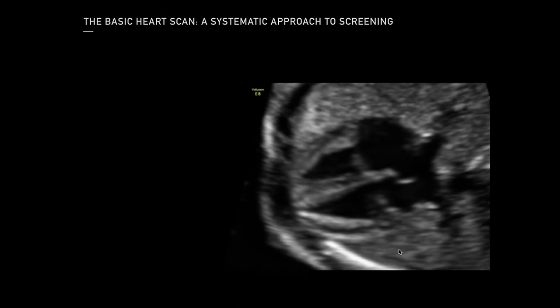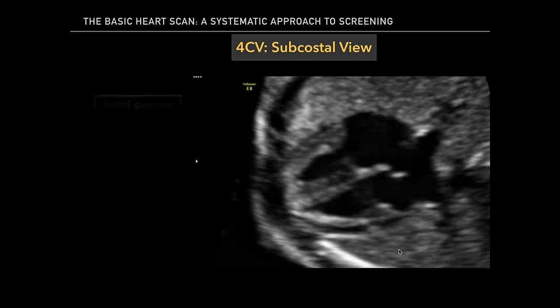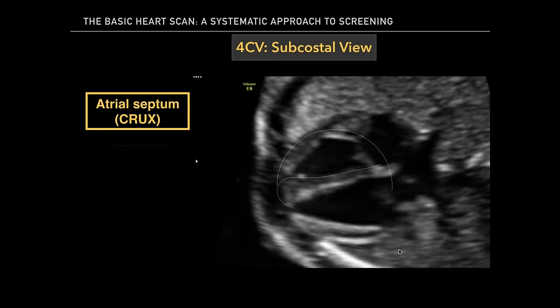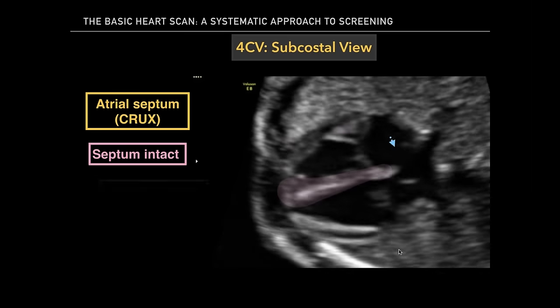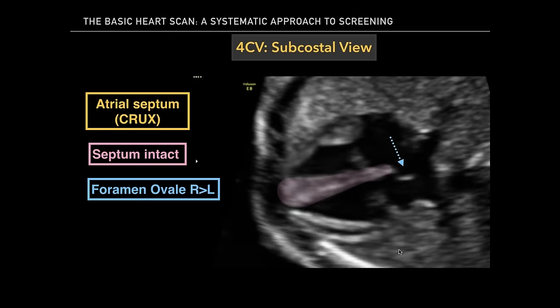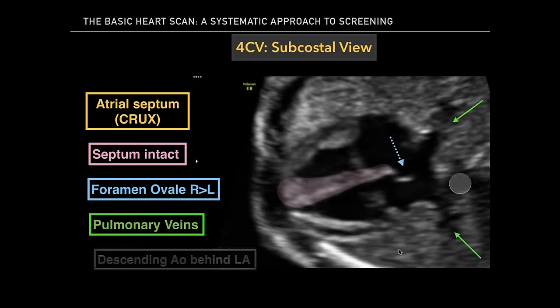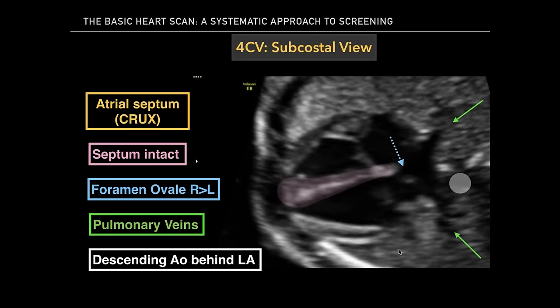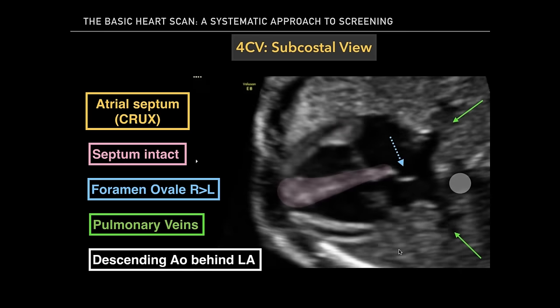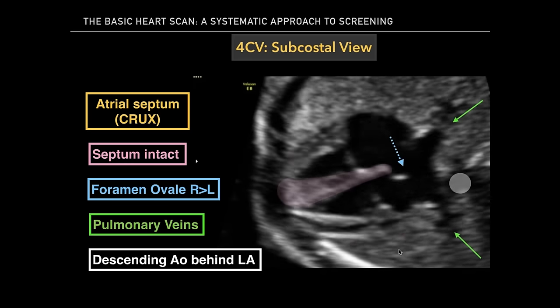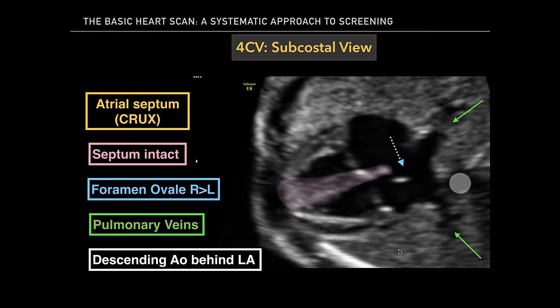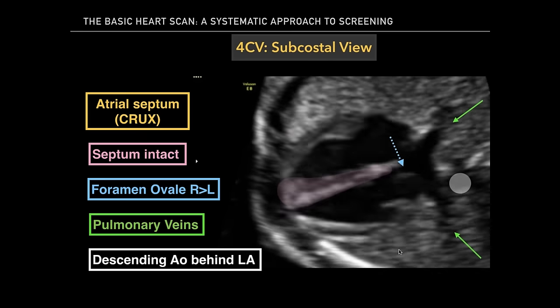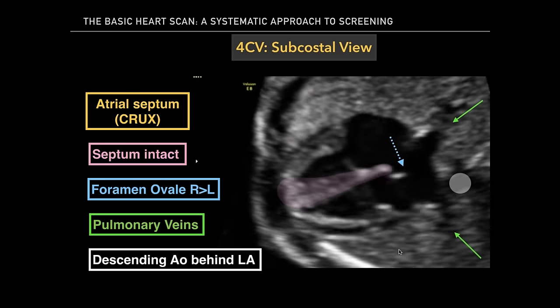So, which brings us to the subcostal view. In the subcostal view, here we're able to see the atrial septum. We're also able to assess the crux of the heart. We're able to see the septum is intact, foramen ovale flapping from right to left. Also a great view to view the pulmonary veins due to your great angle of insonation. And here we're also able to see the descending aorta behind the left atrium.